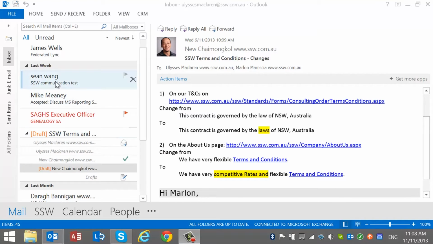I'm the General Manager of SSW, and I want to show you a few ways that make email a more useful tool in your organization. So the first thing is we use our inbox as a task list.